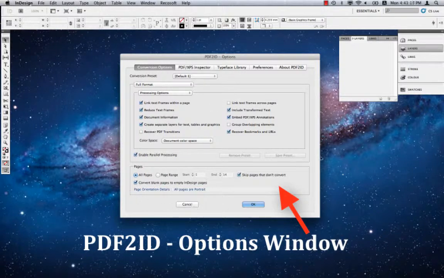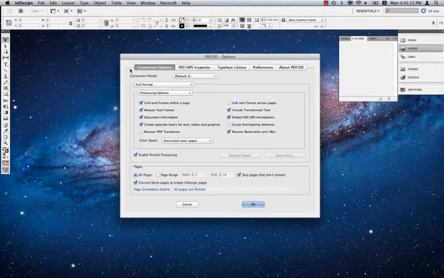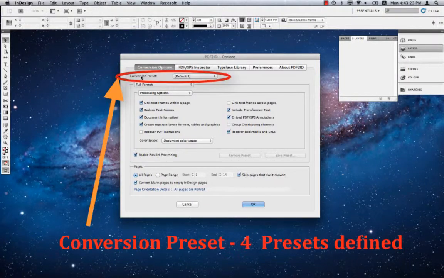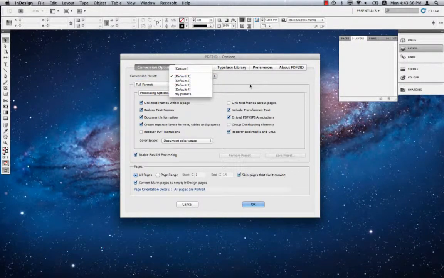Here on the screen we have the main PDF2ID options window visible within InDesign. If you notice towards the top, there is an option that says Conversion Preset. The conversion preset lists predefined conversion settings. PDF2ID comes with 4 conversion presets already defined. As you adjust your settings, you can save them into conversion preset, which you can use again later.